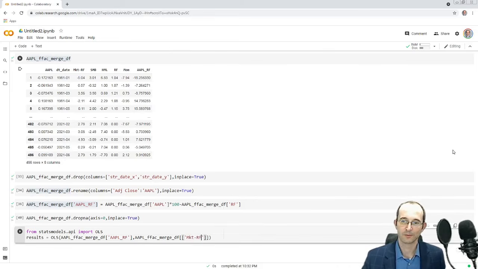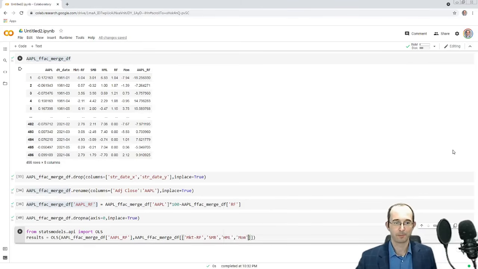The first series we want is the market RF risk factor, in other words, market in excess of the risk-free rate. The next one is going to be the small minus big risk factor, aka the size factor. The next one is going to be HML, the value factor. And the last one is going to be MOM. That's going to be our X matrix, our independent variables.